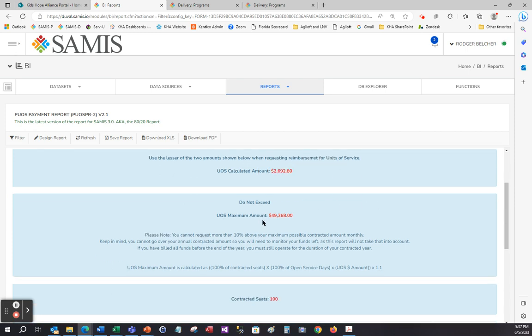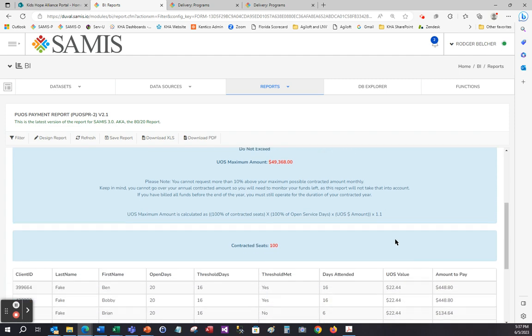So that you know, the maximum amount is calculated as 100% of contracted seats times 100% of open service days times the units of service dollar amount, and then it's multiplied by 1.1 to give you a little bit over the basic amount, and it takes into account the number of contracted seats as we mentioned.